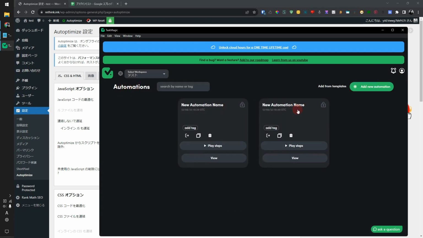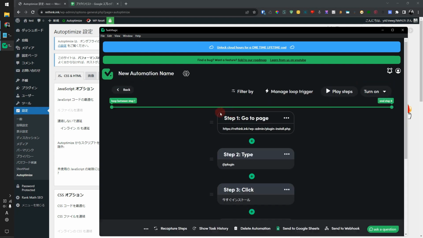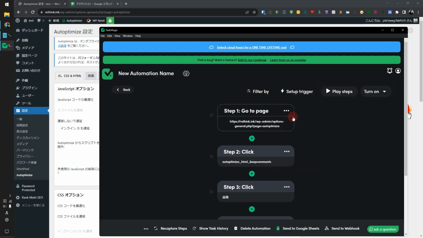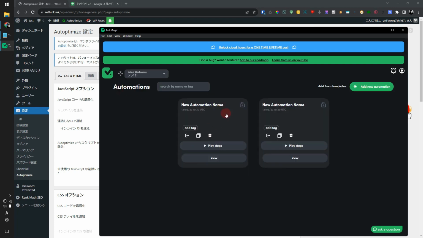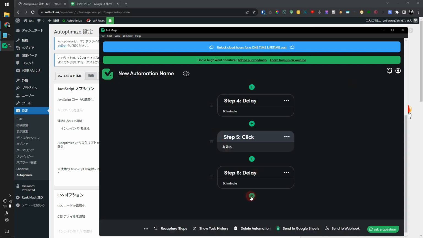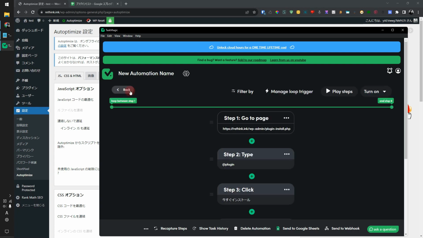This time, to keep things simple, I set up the Autoptimize settings as a separate automation from the initial plugin installation. I reckon it's fine to merge this with the first one here. By automating this process, you can not only install and optimize the WordPress plugin, but also configure its settings.